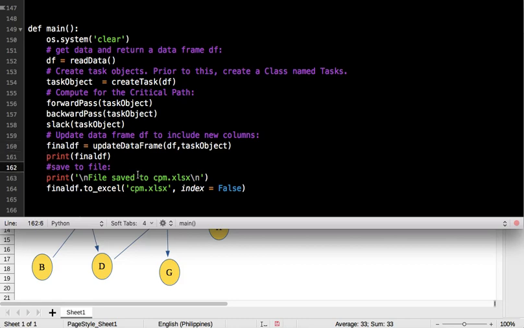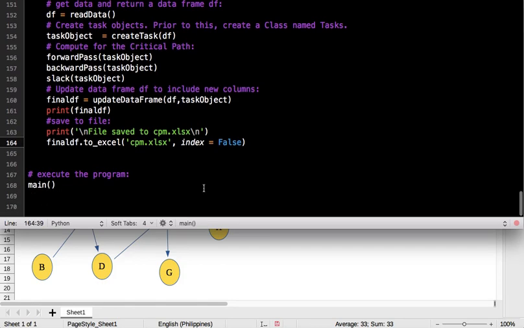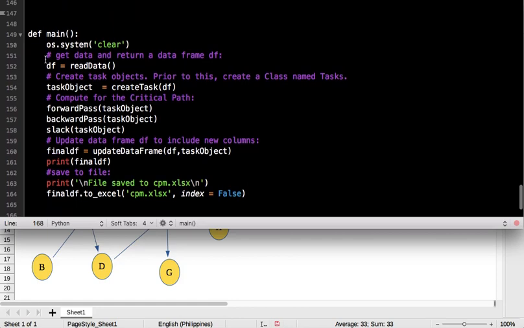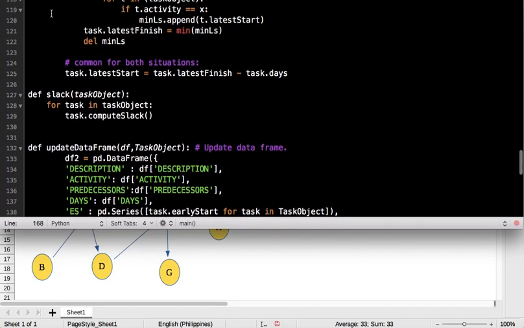We name the file cpm.xlsx. We print some information, what file we named it, and then we save the data frame into an Excel file named cpm.xlsx. And I included here index equals False so that there will be no column stating the index. In order to execute the program, we just need to call the function main like this. When we call the function main, each individual line of this will execute the previous functions that we have already made.